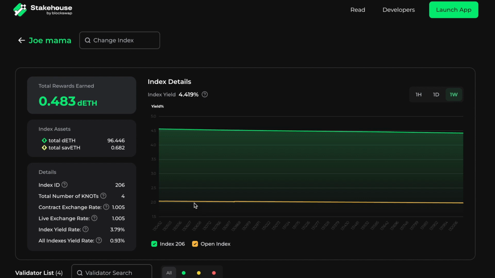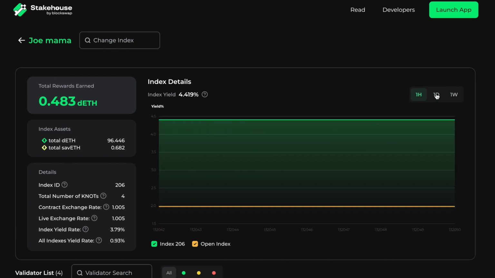On the left, you can view the index's total rewards earned, DETH and SaveETH balances, and other details about the index. These are all relevant for the index owner, and more details can be found in the Stakehouse Help Center or documentation. On the right, you can see the index's live yield rate coupled with an interactive yield chart which can be viewed in hourly, daily, or weekly timeframes.